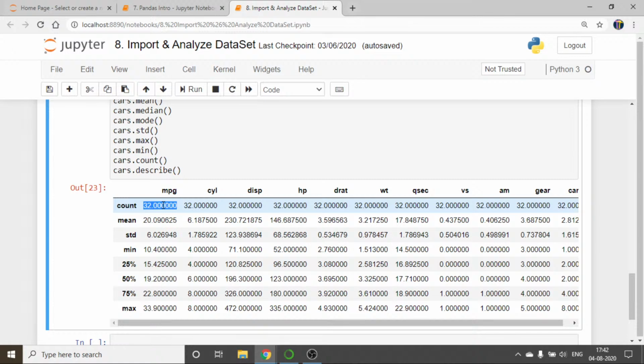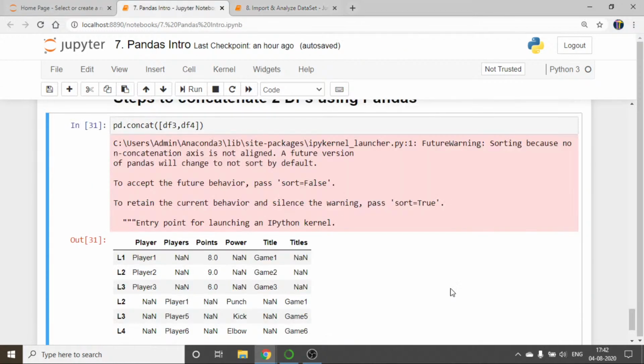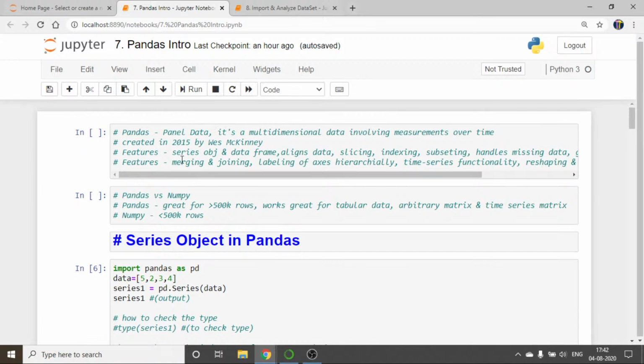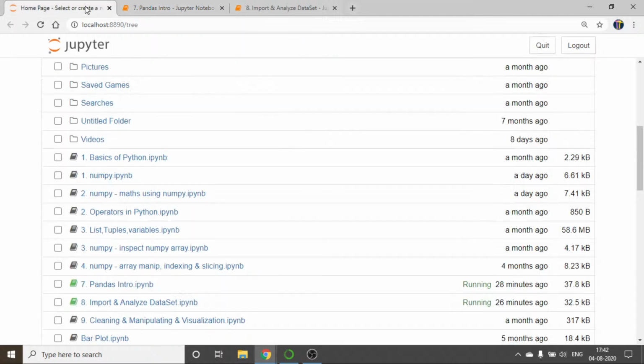All right. So this is what we have to do with pandas, and this is what we have to do with Numpy. We've already covered Numpy yesterday. So guys, I hope now you have understood how we could use series and object and data frame. We can align data, we can slice data.